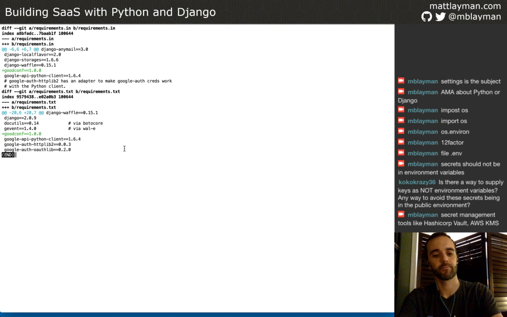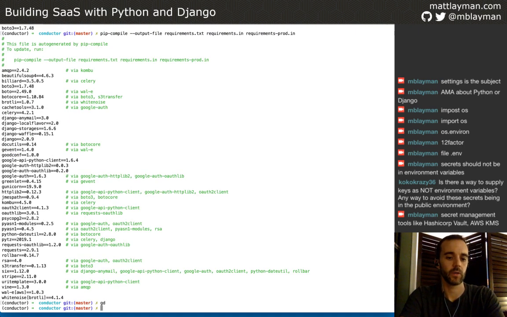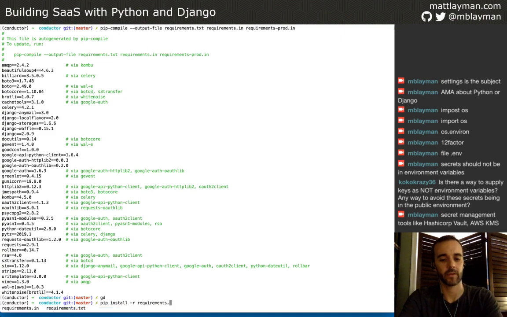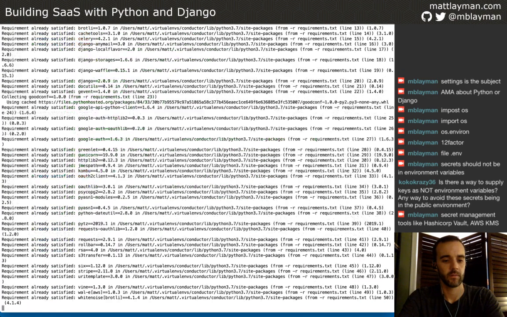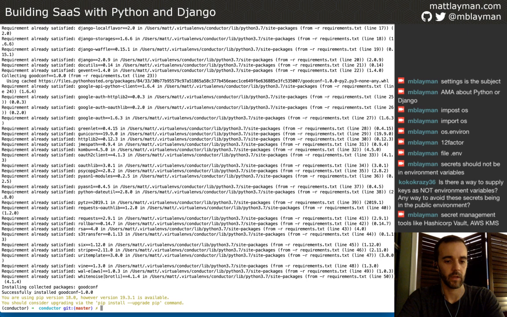Okay, so what will we do now? Let's install that stuff. So pip install requirements.txt, and it installed GoodConf. Very good. Which is tiny, I guess. That was really quick. All right, next step.